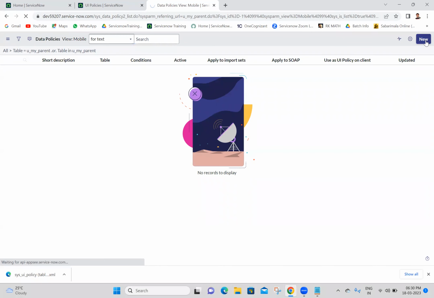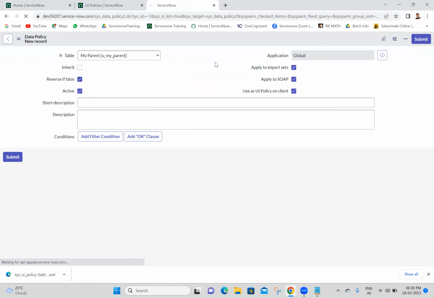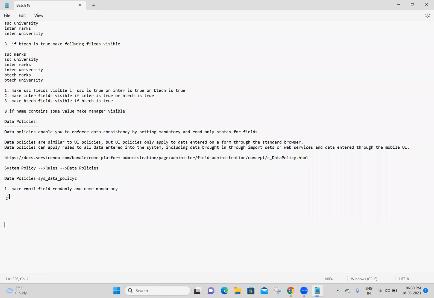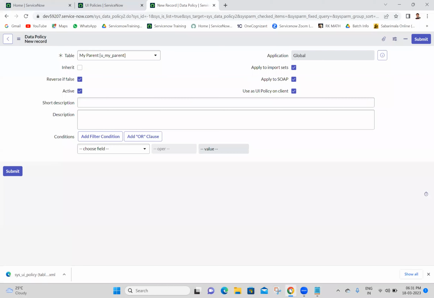Now you can come here. I'm going to create one new data policy here. You can see the data policy form, how it looks. Yes, data policy applies on import sets. It applies on SOAP, and it applies as UI policy on client. Okay, we can note this down. Data policy applies on: first one, apply to import sets. Second one, apply to SOAP. Third one, use as UI policy on client.